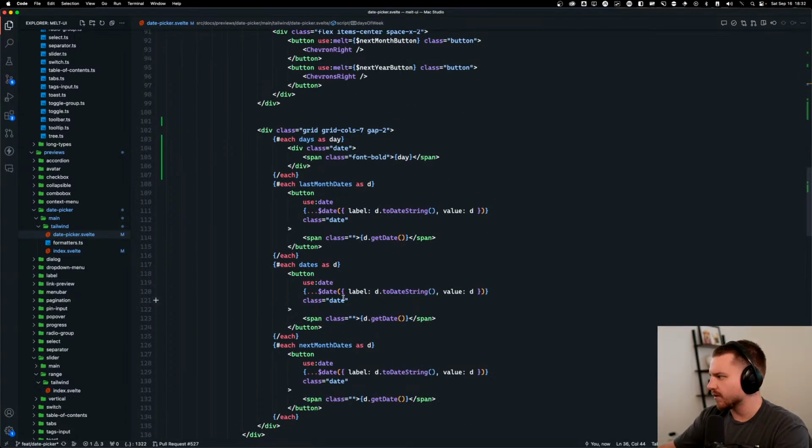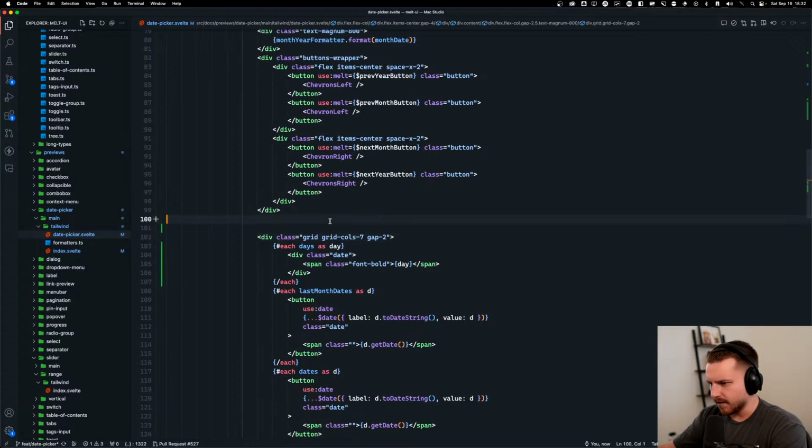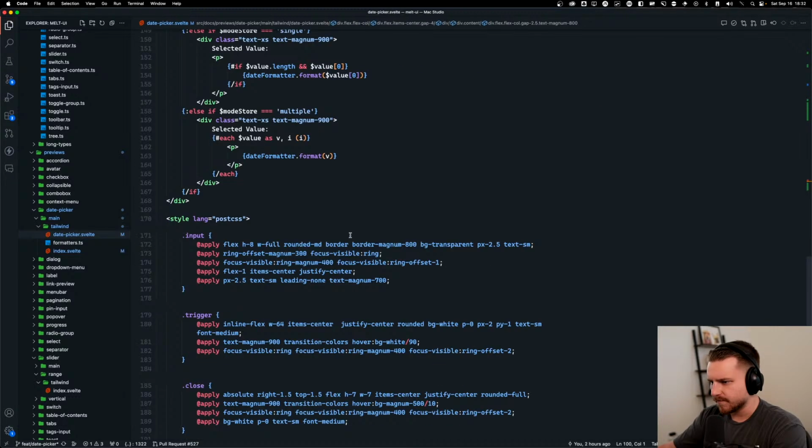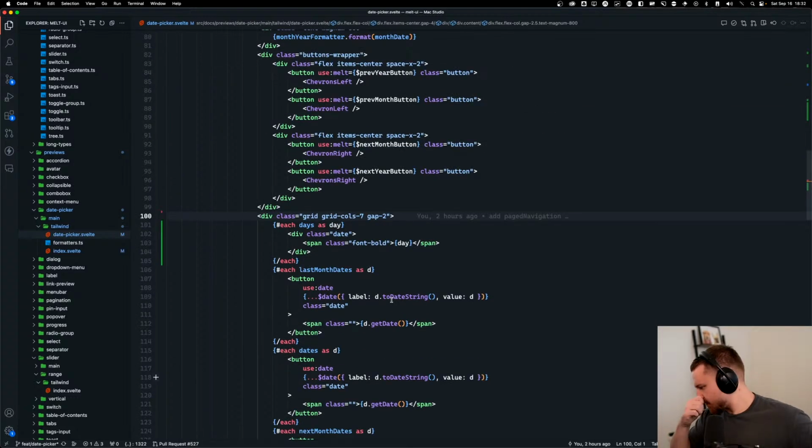Hey, Luigi, things are going good. Still struggling a bit, but I'm trying not to be too hard on myself. This is my first time building a date picker. Good learning experience for me.